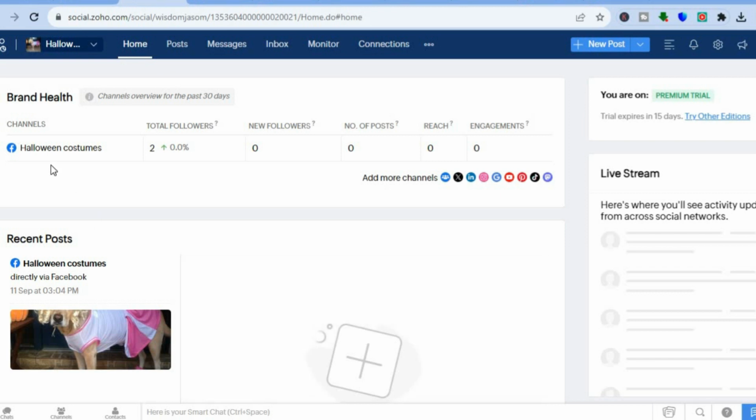To change the different social media platforms, for example, at the moment I'm only signed up with my Facebook page, but if I wanted to change that, all I would need to do is go over to the top left hand corner, tap on the drop down arrow, and then from there I could select the social media platform that I would like to view.